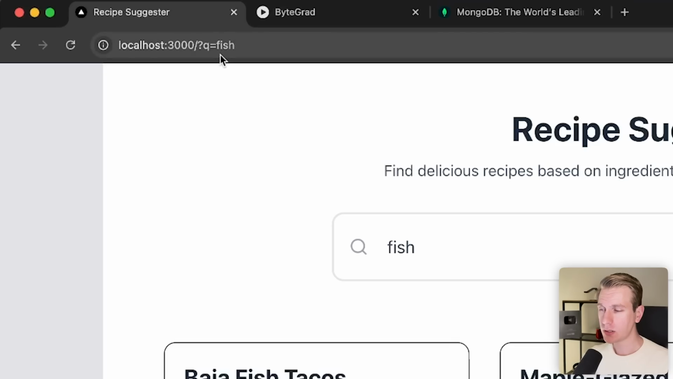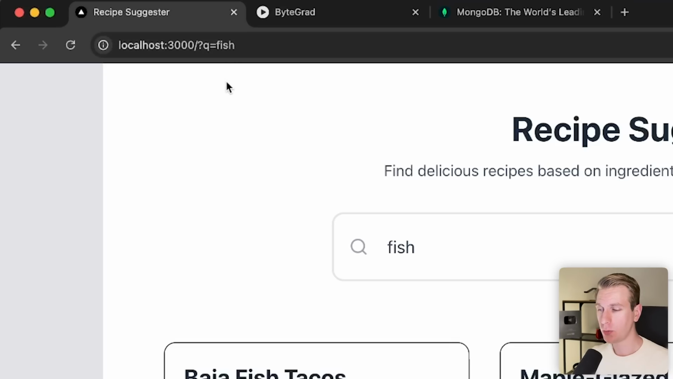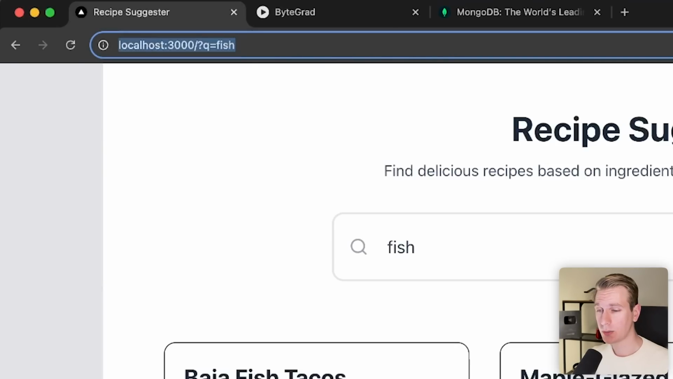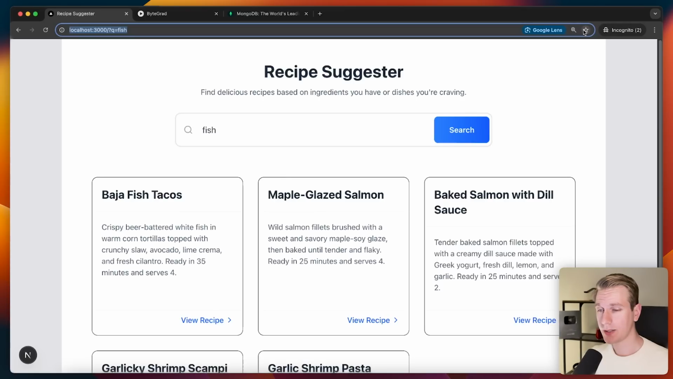Now notice I also put the search query here in the URL. So I'm actually not using useState in React for this input field. I'm actually using the URL for state management. There are many benefits to this. So one of the benefits is that somebody can bookmark this. When they bookmark it and they come back later, they get the exact same URL. And because of that, they will get the exact same results that they were looking at before.